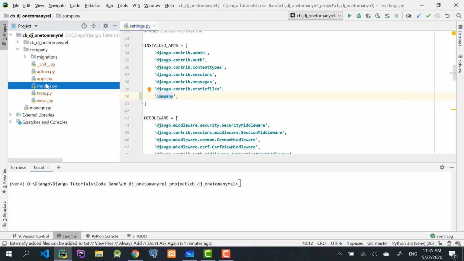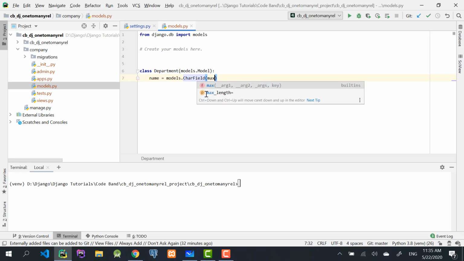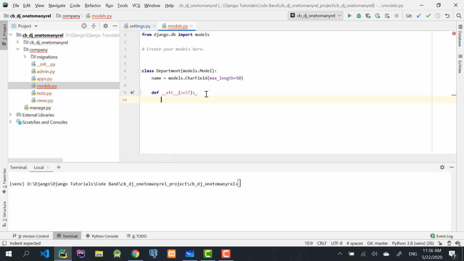In the models.py, we'll start with a class Department, which extends from models.Model. The only field I'm interested in here is the name field, which means the name of the department, such as HR or accounts or similar. I'll put this as a CharField with a max length of 50. And that's it. Of course, in real cases there are other fields like location, and you can do that. But the important thing is the relationship between the department and the employee. I'll also provide the string representation, so I'll just return self.name there.